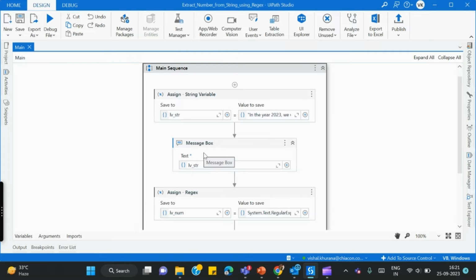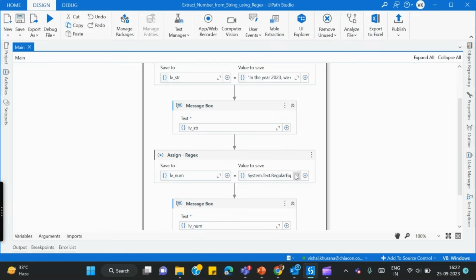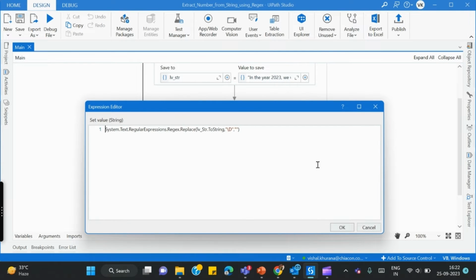Sometimes we have this use case where we need to extract just the numeric value from a text, from a string. Here you just need to apply this regex, and you'll be able to extract the number from your text with just one Assign activity. Okay, so here I will show you. I will remove this regex expression and write it down for you guys.